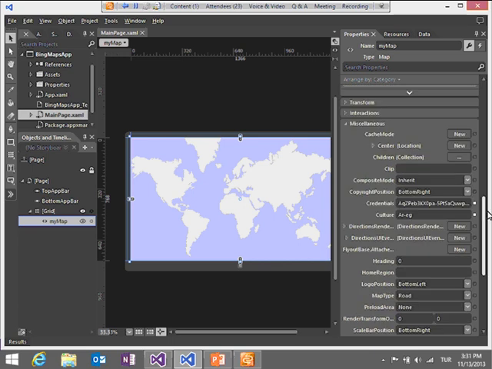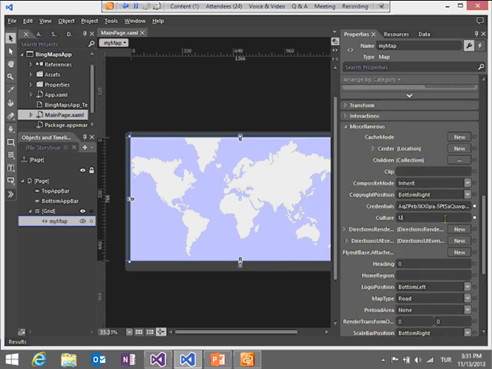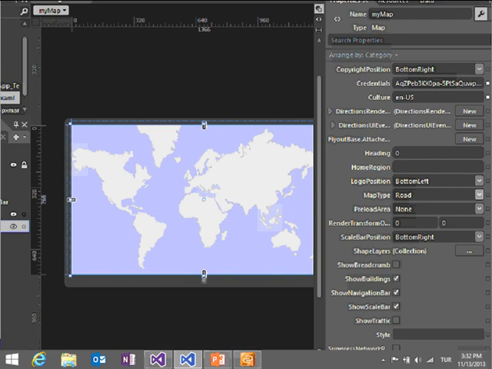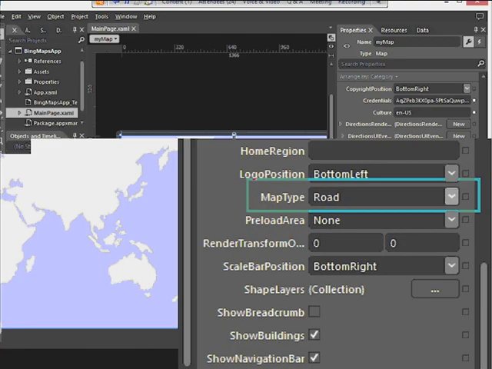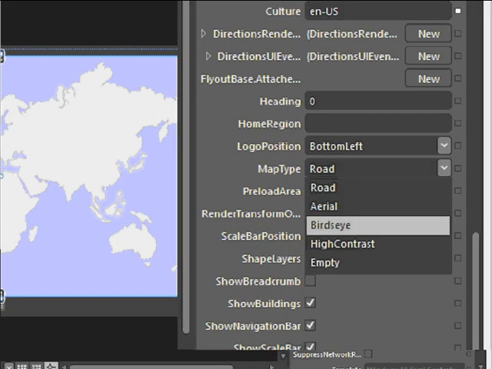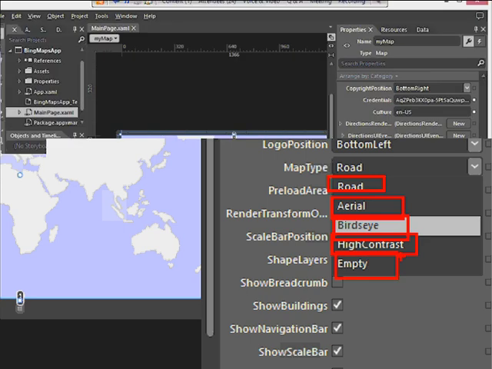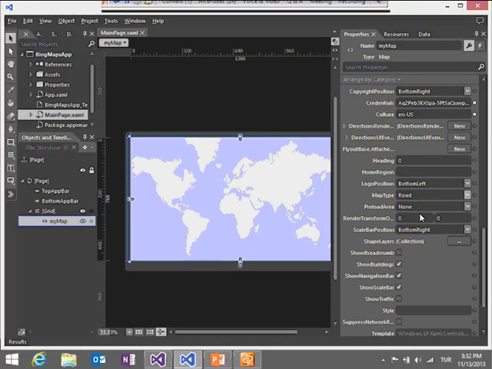So what I will do is use English United States. Then I will show everything in English. At the same time, you can see the road type, the map type. You can see that it is road right now. Whenever you go there, you will see road, aerial, bird's eye, high contrast, and empty. Road is a kind of view showing roads.